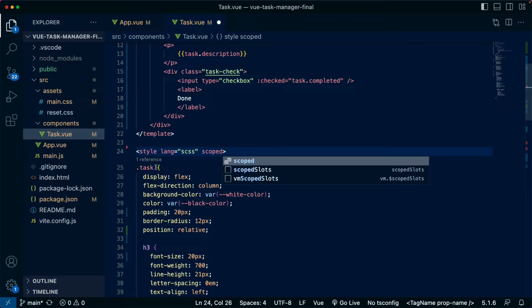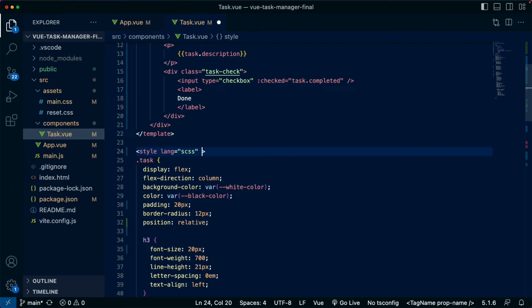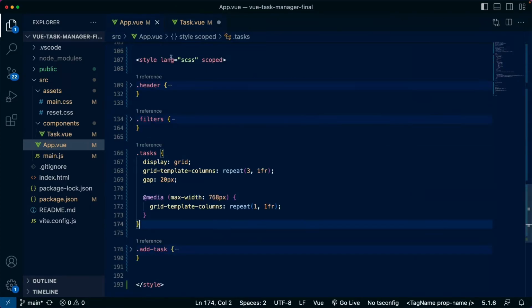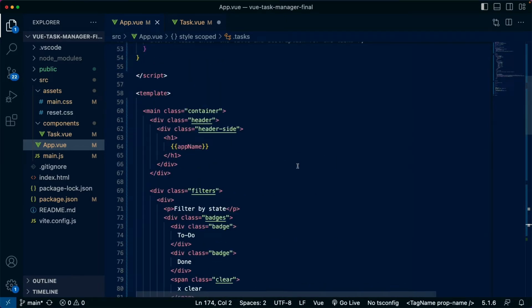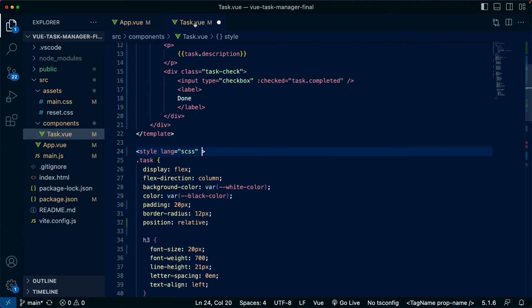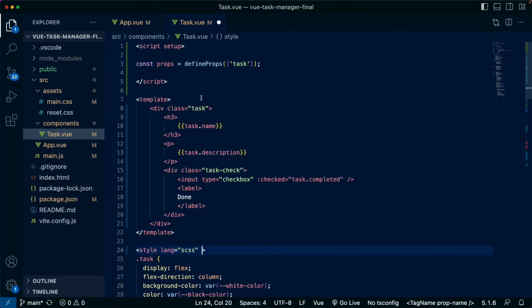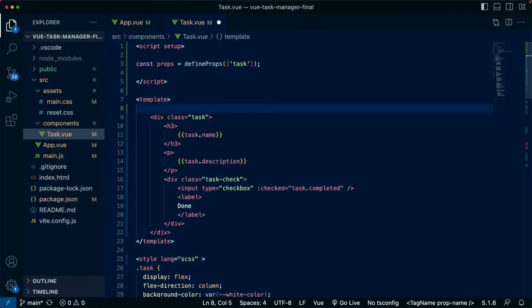This means that everything we type here will only be valid to this component. If we don't have the scoped attribute, then everything we type here will be global. So let's do a quick test. Let's go to the app component and see some common elements that we have. For example, we have an h1 here, and I'm going to add an h1 in this component just so we can make a test.